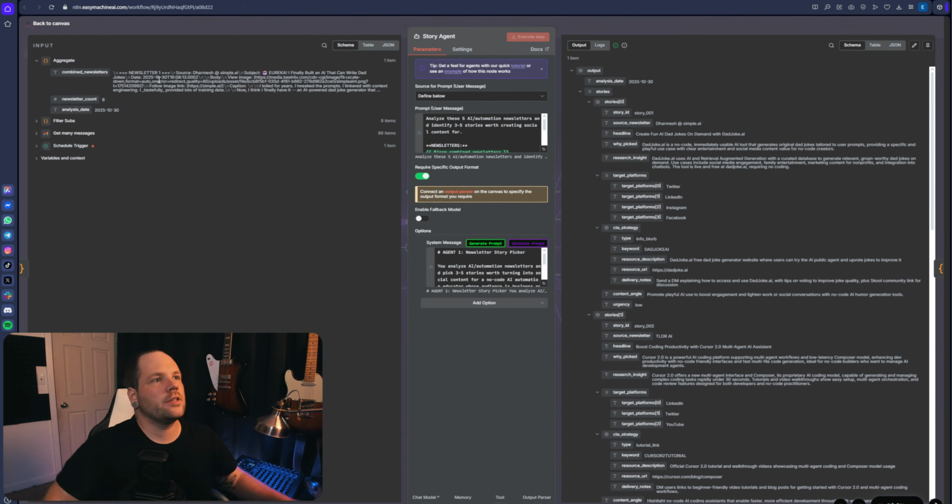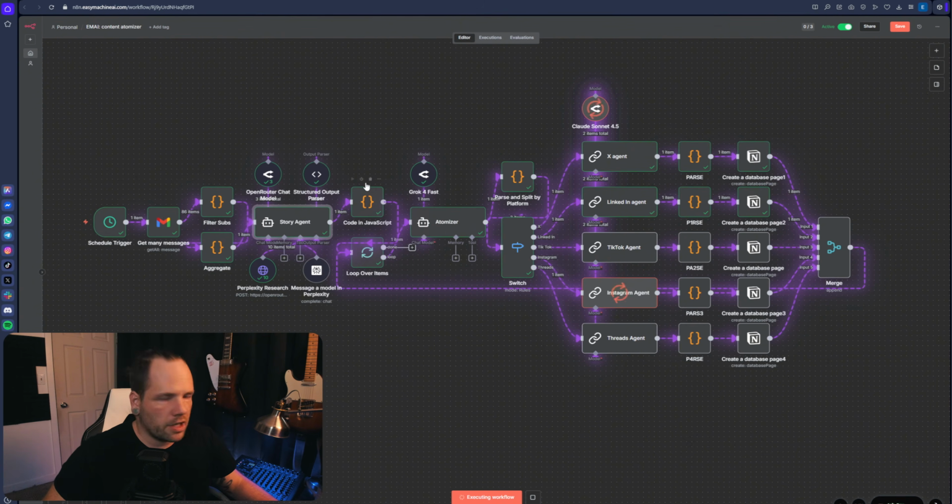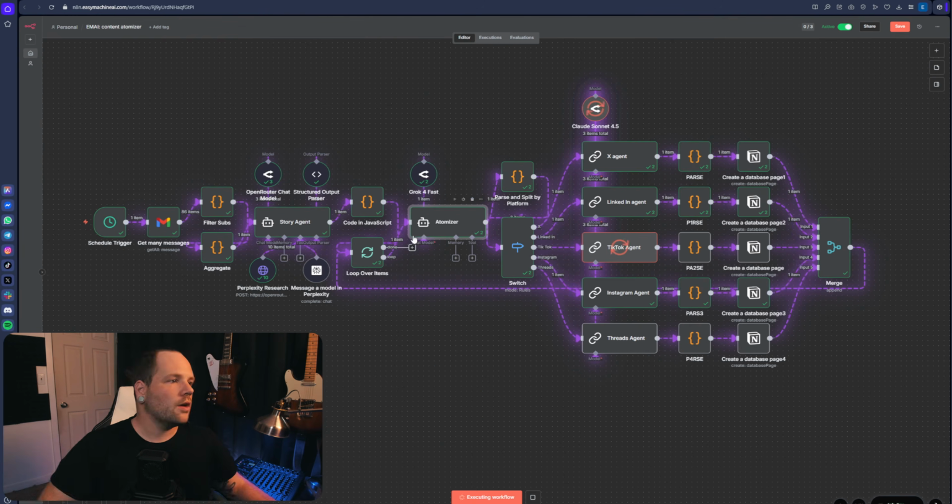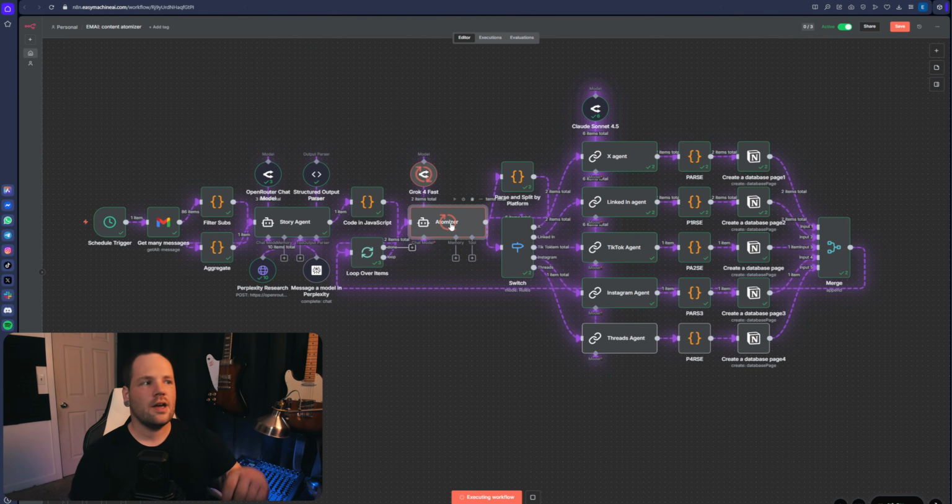The information came into our story agent as one big block of text, so it's coming out as one big block of text. So I've got another code node to split those out into the individual stories. Once we have the stories that we want to talk about, we're going to loop over those individually. This takes the story and turns it into an X post, a LinkedIn post, a TikTok script, that kind of thing. And then from here, we just refine that a little bit more specifically for these platforms.